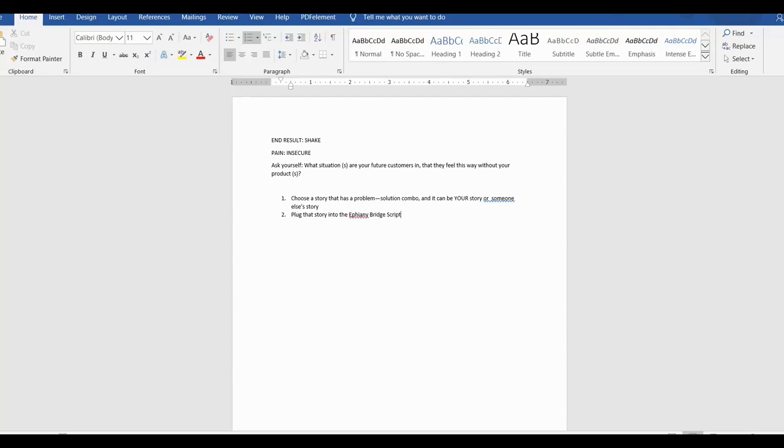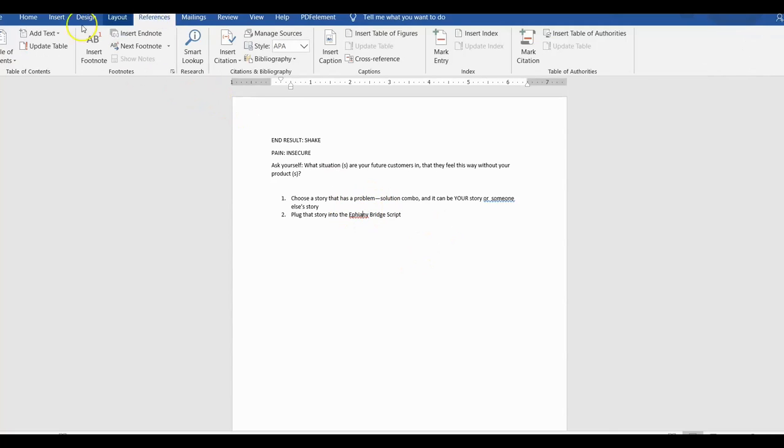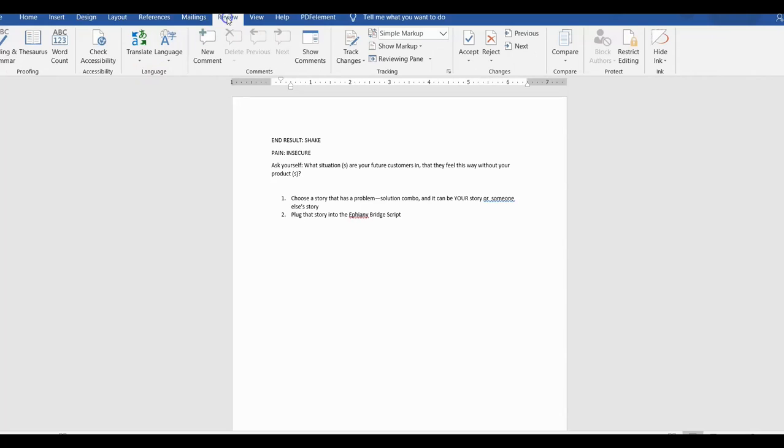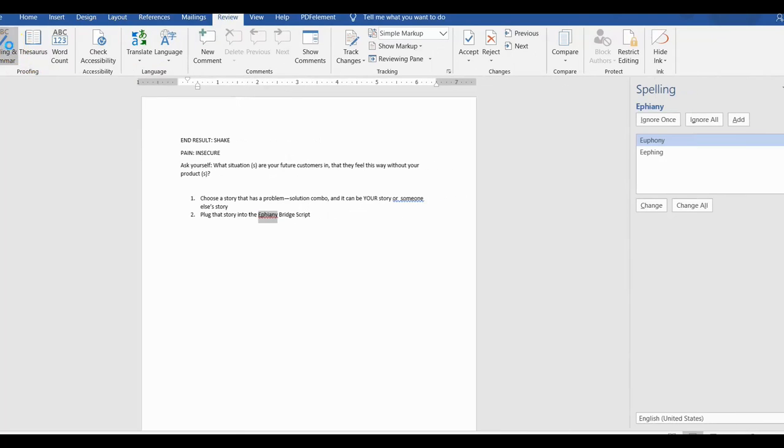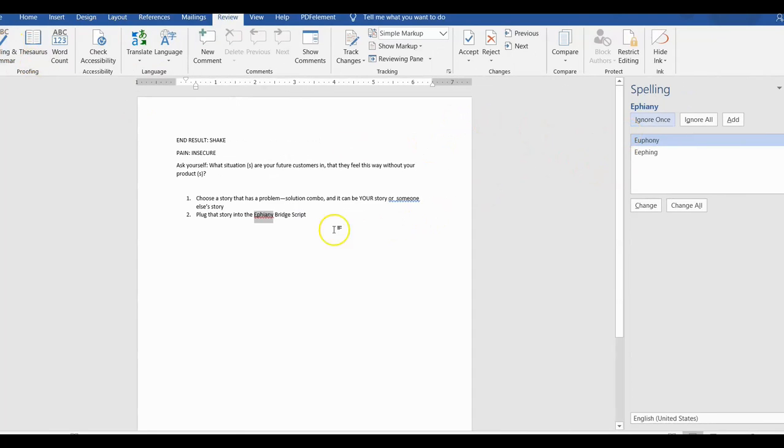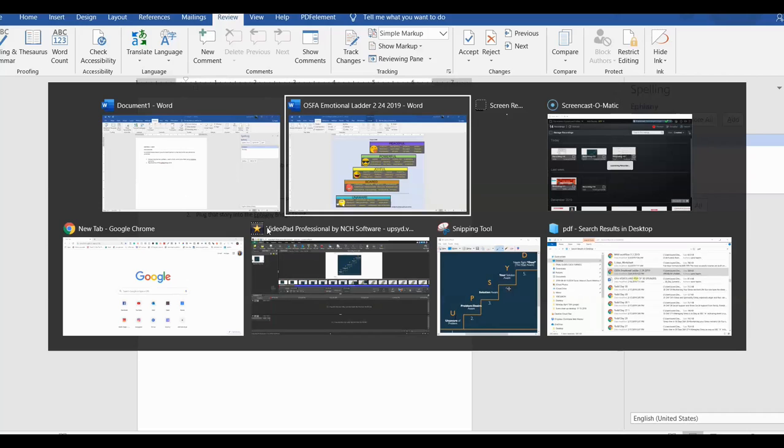Epiphany Bridge Script. I did not spell that right. It's going to drive me crazy if I don't review the spelling. Ha! It didn't even do it. Oh Lord. Epiphany. I actually have it pulled up somewhere else, I think.